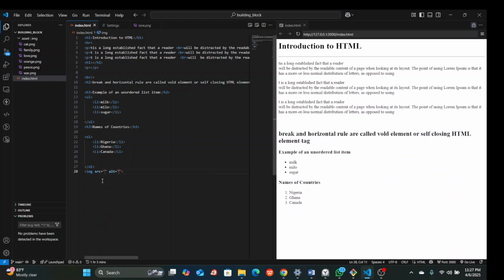So image has two attributes, two properties. This SRC stands for source, while the alt stands for alternative text description. It is used by blind people, the physically challenged, the blind readers. So the screen readers will read it out. The screen reader simulator will read it out.